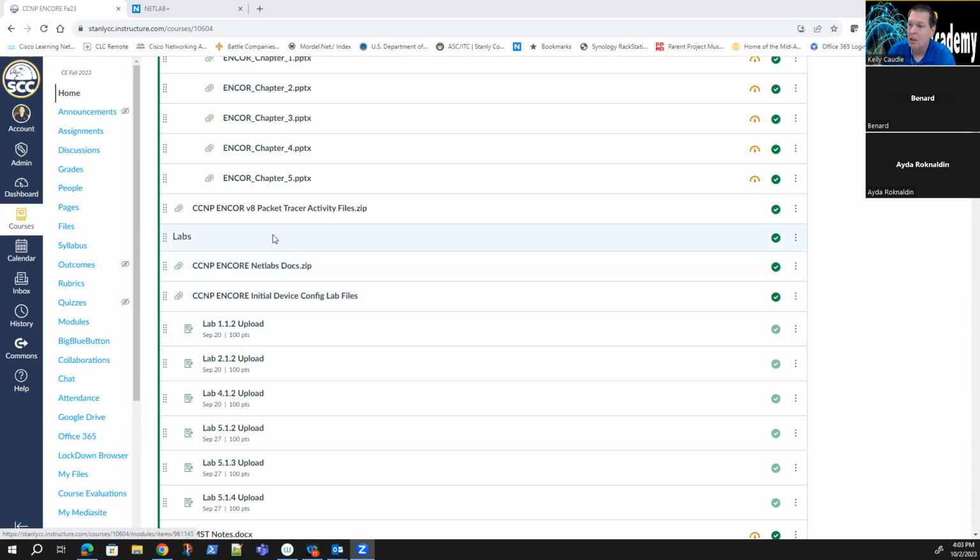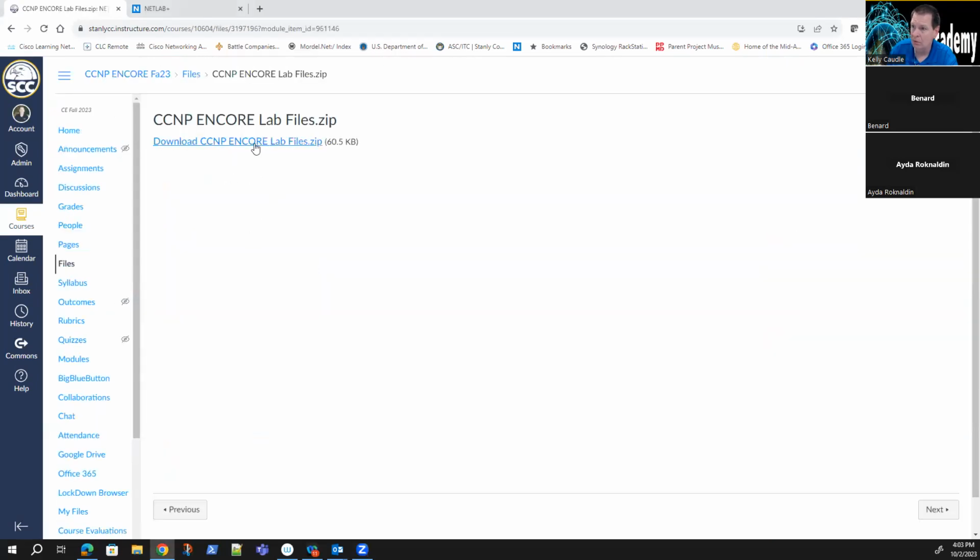Inside of each one of these labs, typically you have to load a pre-config file. So something for D1, D2, A1, R1, R2, R3. Well, I've got those in text format for you already. So if you go to do a lab, you can download these files.